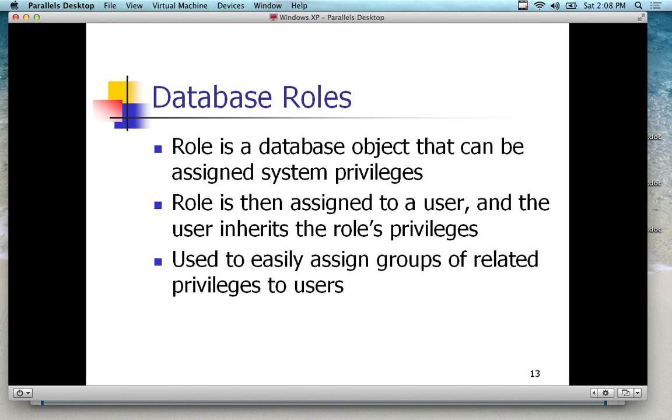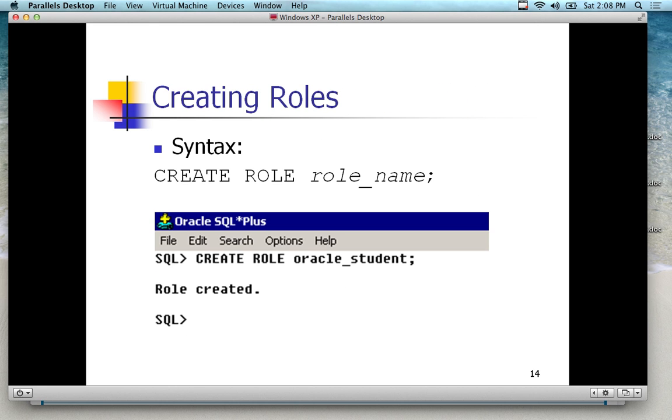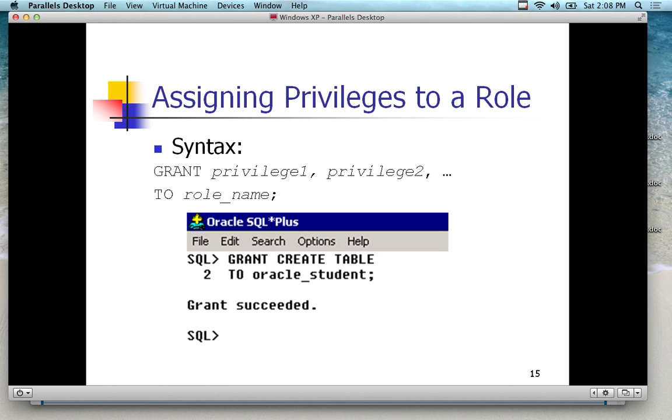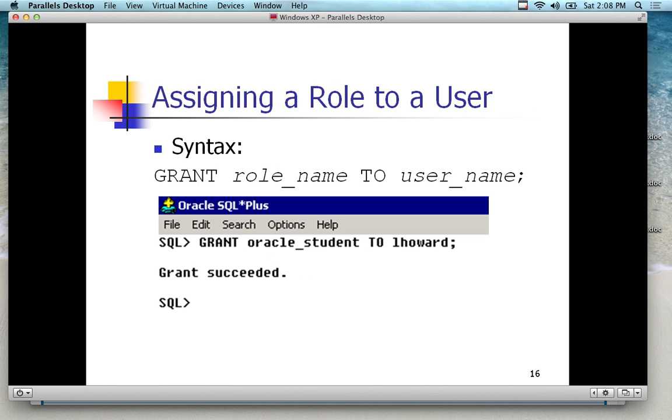Did I go too far ahead? We created the role, and then we assign privileges to the role, and then assigning a role to a user. So here we grant Oracle student to L. Howard as an example. So it's a hierarchy of 3. Did you have a question?